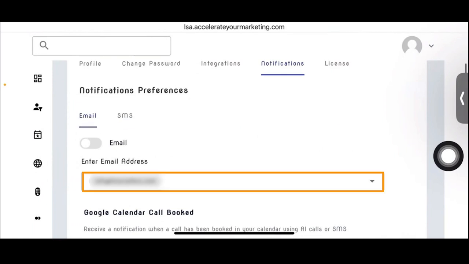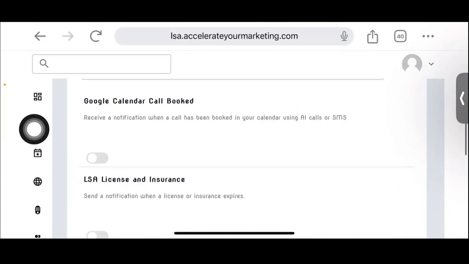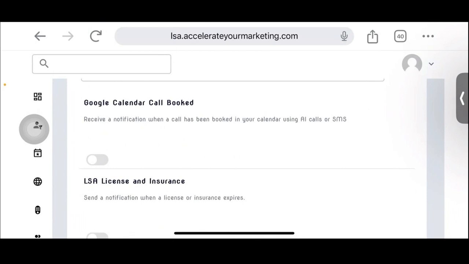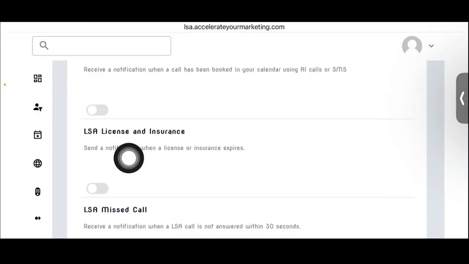And what's really cool is you can enter as many email addresses to get notifications as you want, and you can receive a notification when a call has booked in your calendar versus AI calls or SMS. And then LSA license and insurance. Send a notification when a license or insurance expires. Guys, this is very powerful because I know that right now this is the only way that you would get a notification, you know, to be notified.